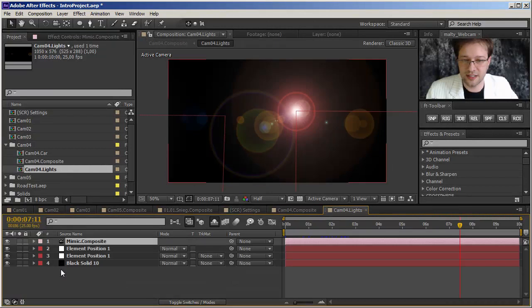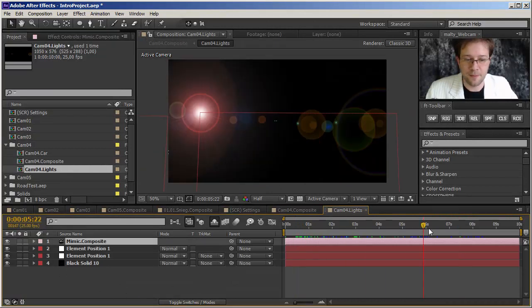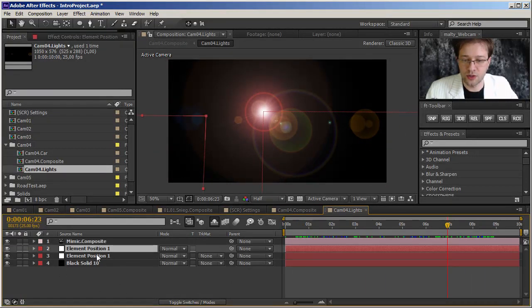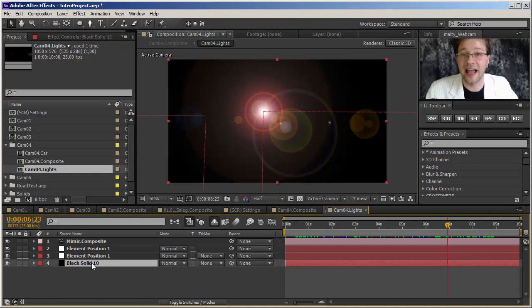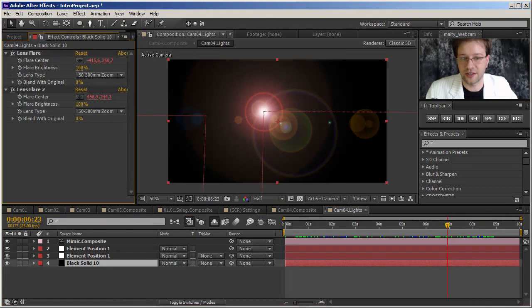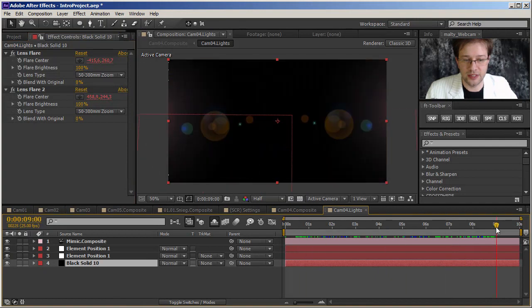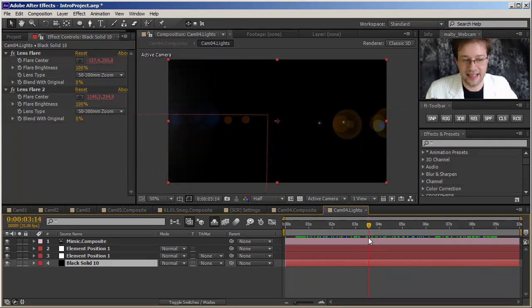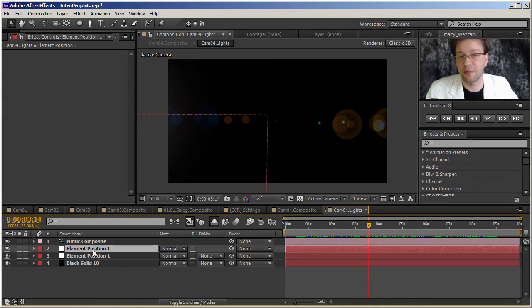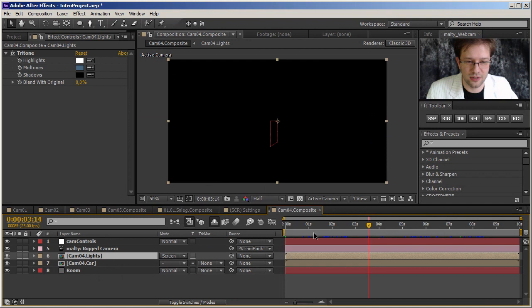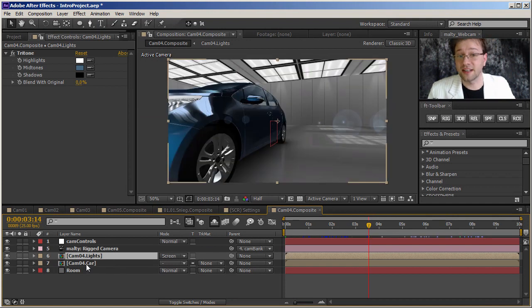So let's just go ahead and take a look at this. As you can see, I've got 2 null objects, and I've got a black solid with the lens flares applied to it. And basically the lens flares get their 2-dimensional position from the 3-dimensional position of the null. This is something that is covered all over the internet, so I'm not going to get into that. But the interesting thing is that I needed to move the camera that I have somehow to that pre-comp, right? Because those layers are not aware of the camera that I have in this composition.